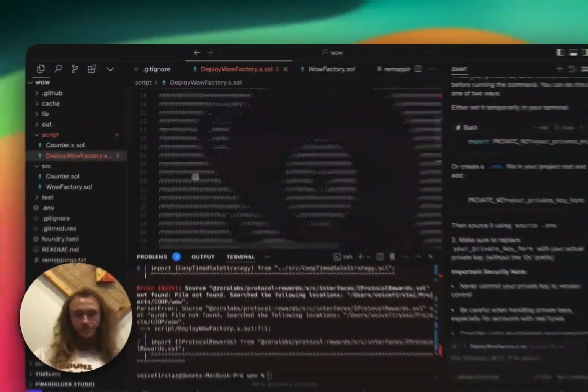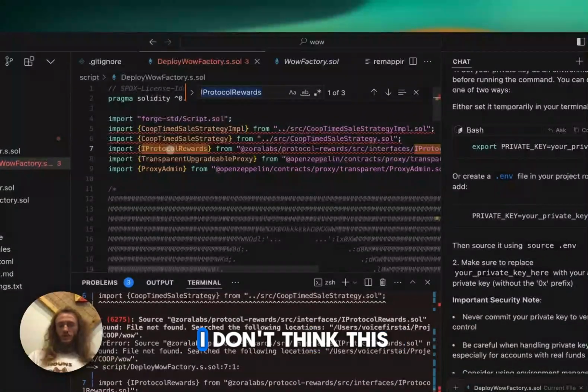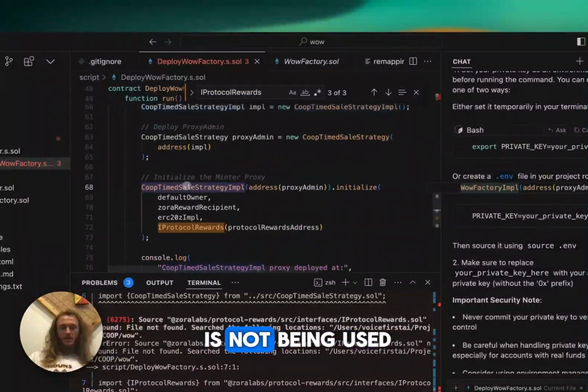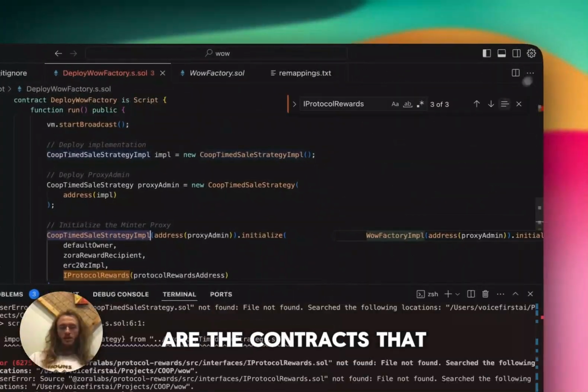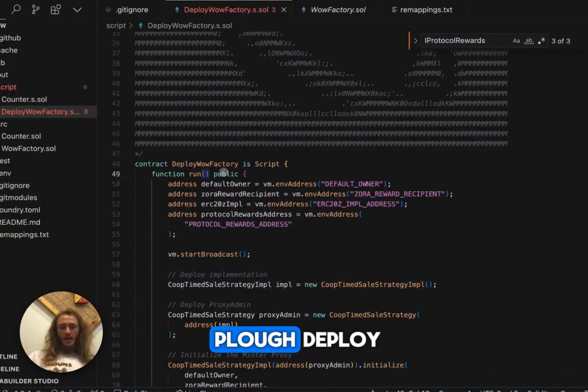Save that. Okay, so our errors we can see here, protocol rewards, I don't think this is being used anywhere. It is being used in a contract that is not being used. So let's update these to use the contracts that we expect it to be using. Let's read through this. Now, deploy.